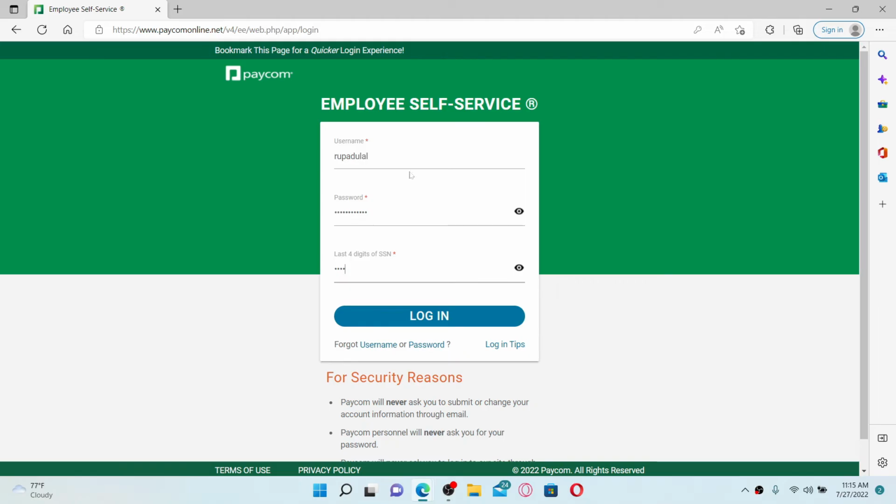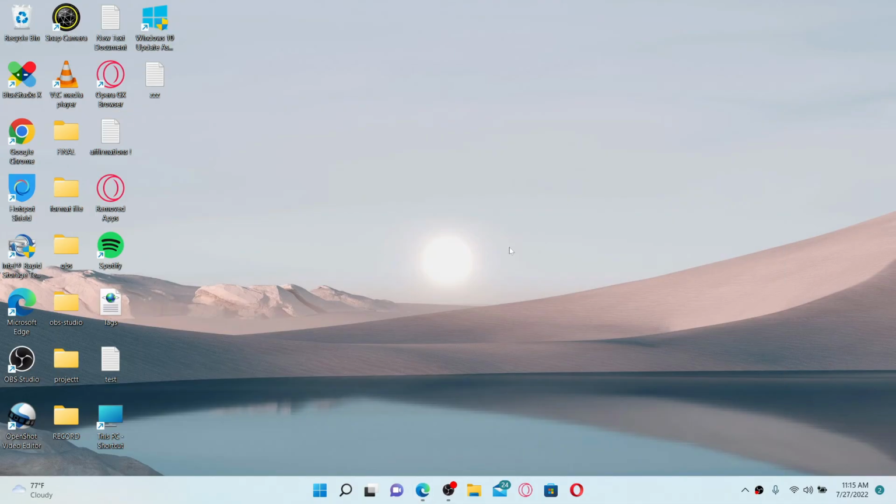If you don't remember your user ID or your password, click on the Forgot Username or Password link and follow the on-screen prompts in order to reset your password or look for your username. After typing in your credentials, click the Login button and you'll be able to log into your Paycom account online, quick and easy. Paycom is a cloud-based payroll service. You can access your account anywhere once you have internet access.